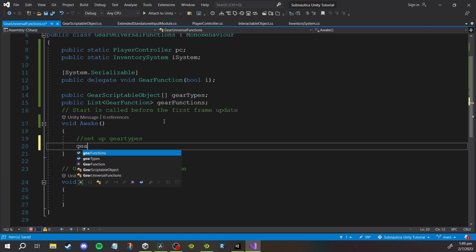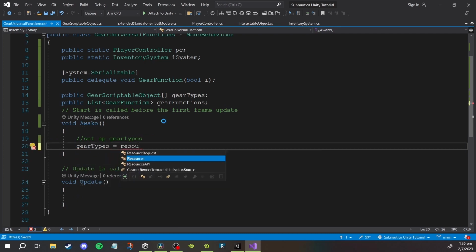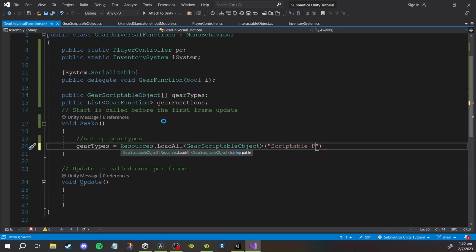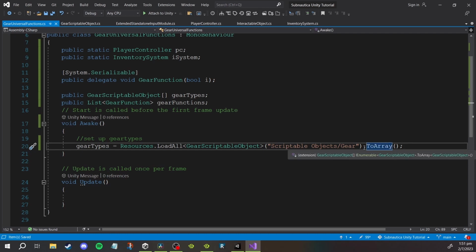In Awake, we'll have to set up the gear type array. So here we're using the Resources.LoadAll function, because this function will go to a specific folder, namely the gear folder that's under scriptable objects, and then it will load all of the objects from within there. We also added a type here so that we will only load gear scriptable object items from that folder. Lastly, we did ToArray, which is a Linq function, which will turn this list into the proper gear scriptable object array that gearTypes is.